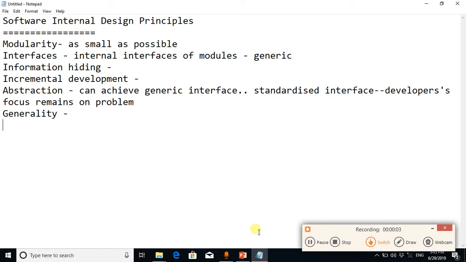Today we are going to discuss software internal design principles. If we follow those principles, we will definitely have a better design. The first principle is modularity.